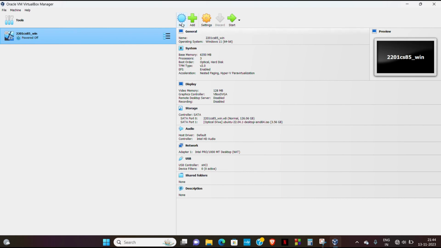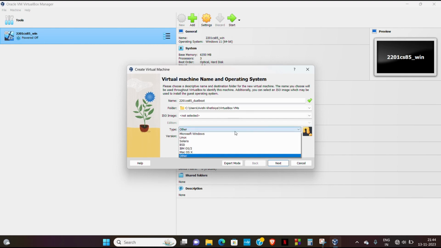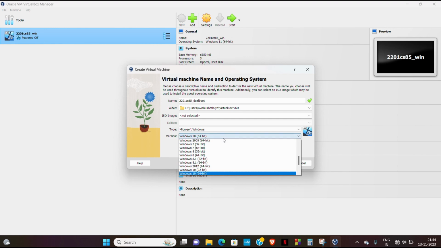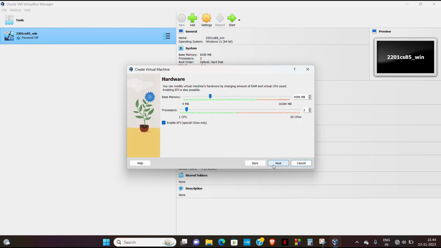Hello everyone, today we will learn how to dual boot Windows 11 and Ubuntu 2022 in VirtualBox. So first of all, we will create a new virtual machine and we will name it. Then afterwards you have to select the type, which will be Microsoft Windows in our case, and then you have to select the version, which will be Windows 11. Then you have to click next.